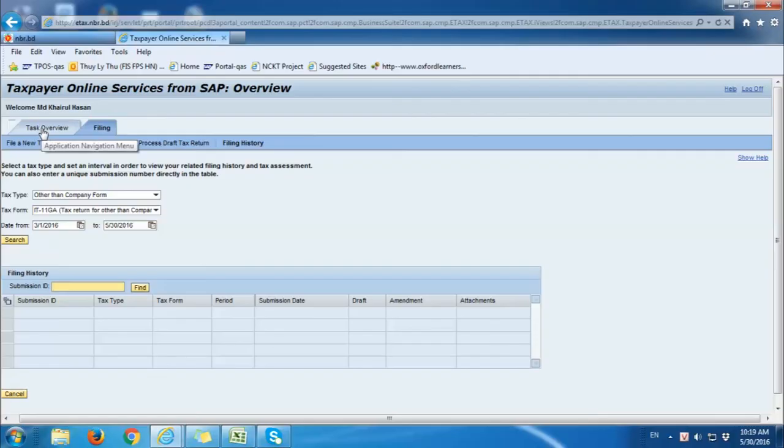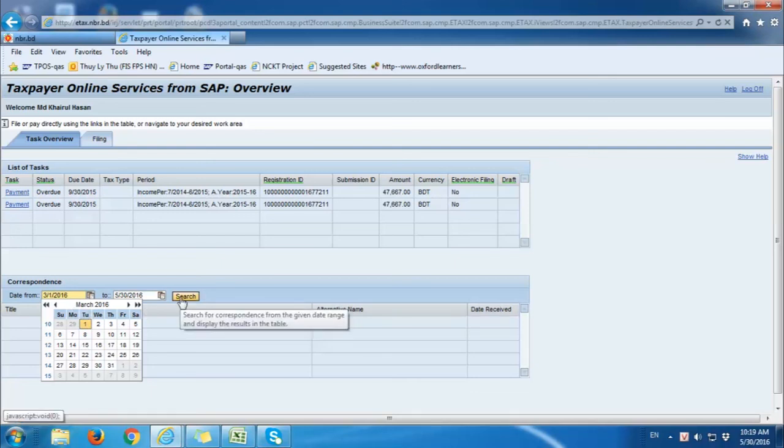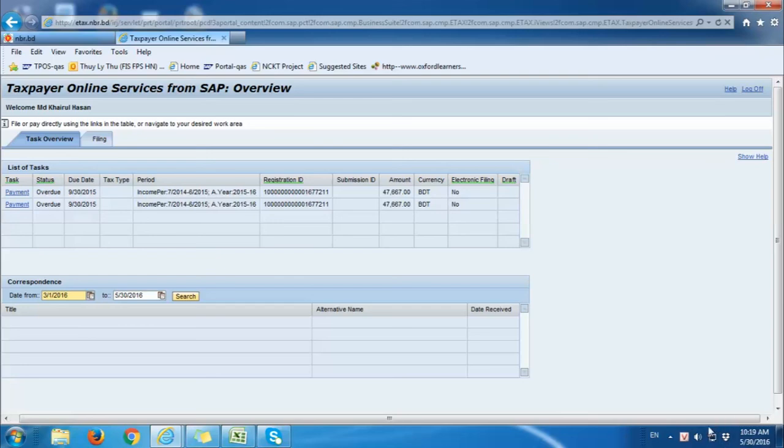And by using tab Correspondence in tab Tax Overview, you can search certificates sent by tax officer, and please note that you only see certificate after at least 1 hour since you submitted return. To start searching, you input period of time when you submitted tax return, then click Search button, and the system will display certificate issued in that period of time on the screen.